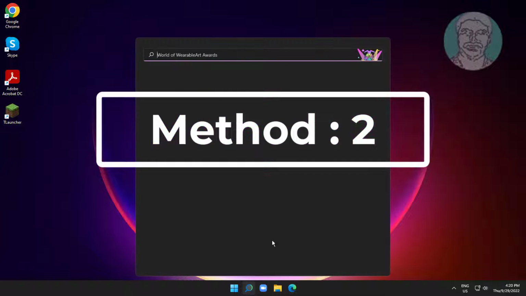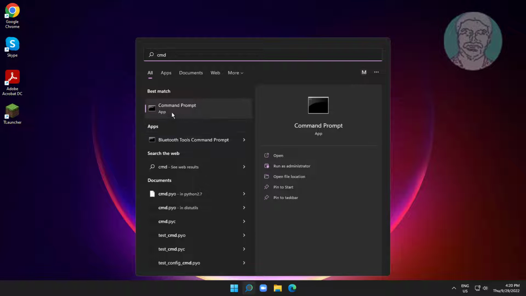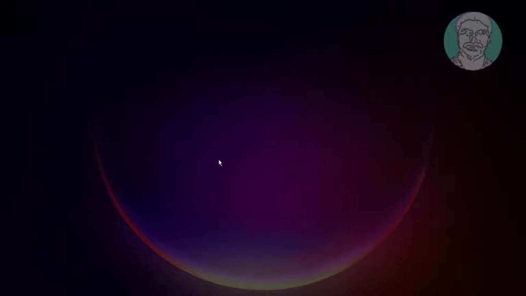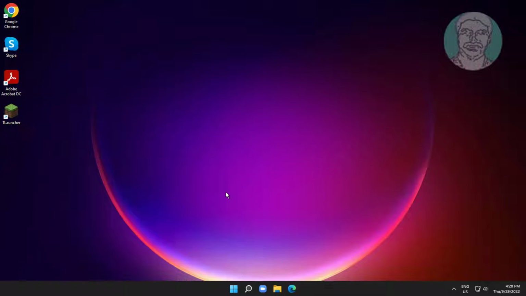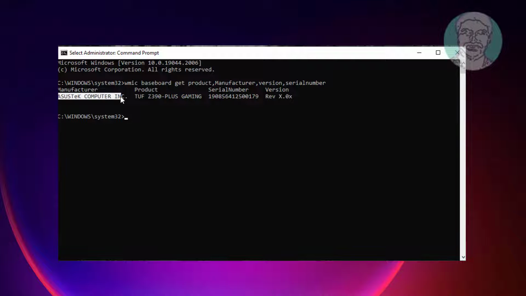Second method is type CMD in the Windows search bar, right-click and Run as administrator. Copy the command from the description and paste it. Or find the motherboard details from the manufacturer CD.